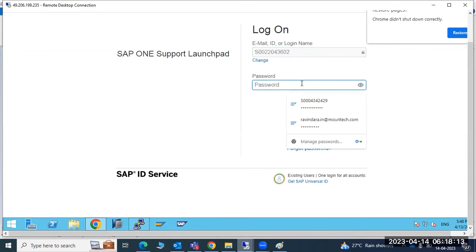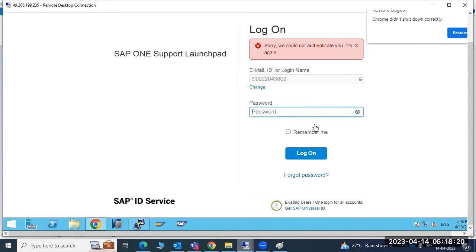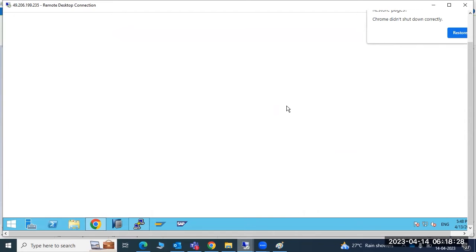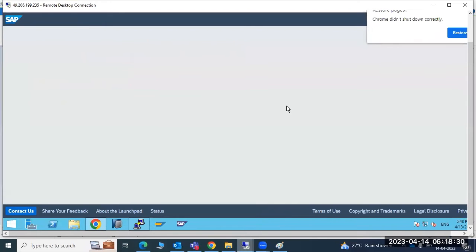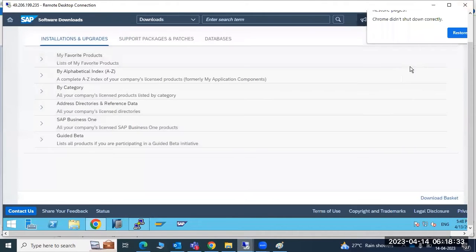For SAP also we have to do this, and for any other thing, we have to do the same. We have to log in. While logging in, it will ask for the SAP user ID. We have to provide that. Once you provide the SAP user ID, it will navigate you through the software downloads.